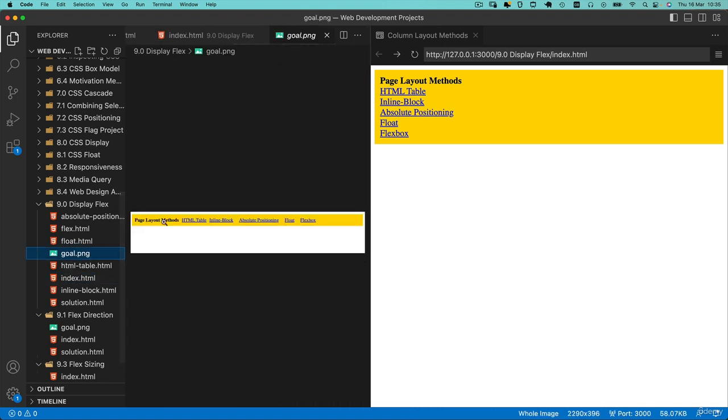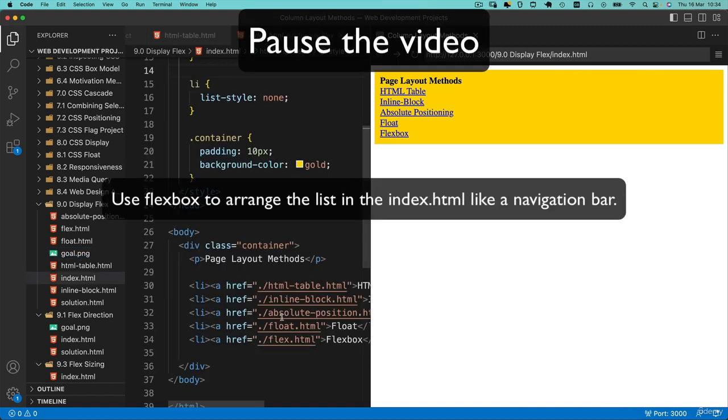And if you take a look inside the goal image, this is what you're looking for. So you want all of these things to go up so that they are kind of laid out like this. You want to have a gap between them. You can set how big this gap you want to be. But essentially, this is the sort of outcome you're looking for. And I want you to do it using Flexbox. Pause the video now and see if you can complete this challenge.